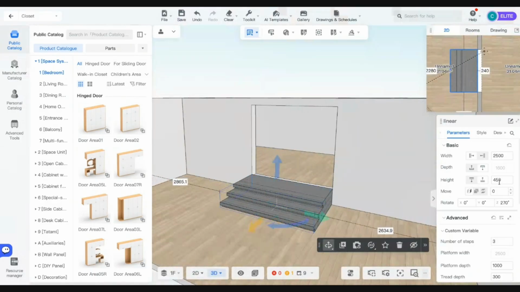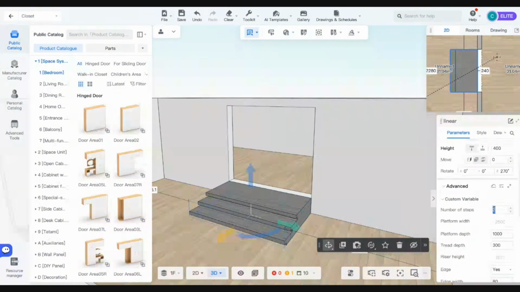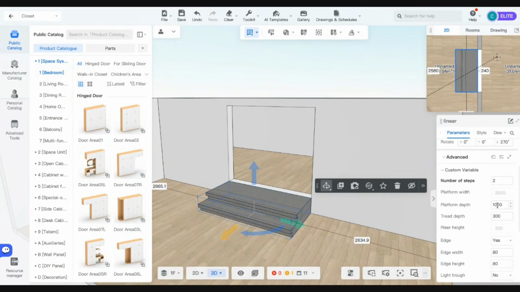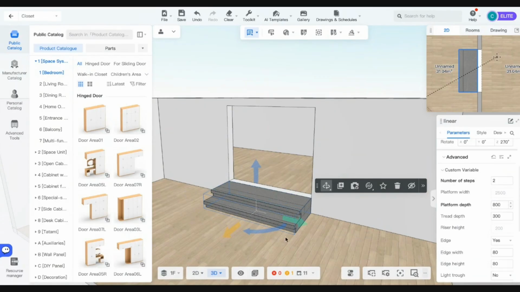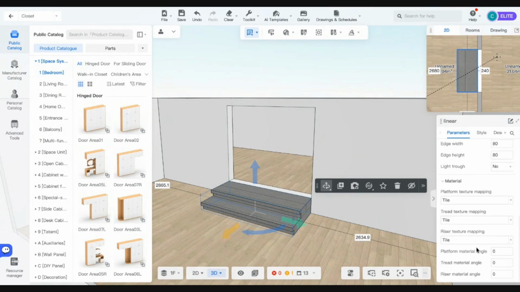For example, the height will be 400, which is so you can match the other floors, right? Like this one. And then number of steps, how many? For example, I just need 2 steps. And then the platform depth, for example, 800, you can change everything. And then the tread depth, for example, I'm going to make it 400, which is the tread will be much bigger. And then you can change everything.